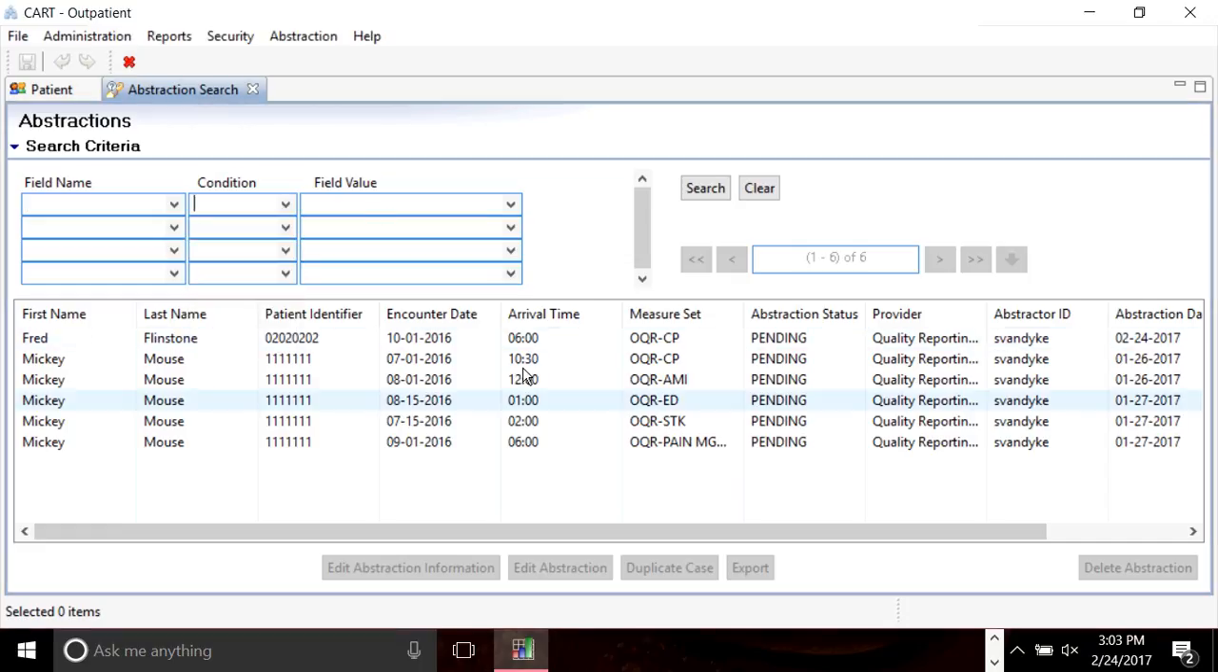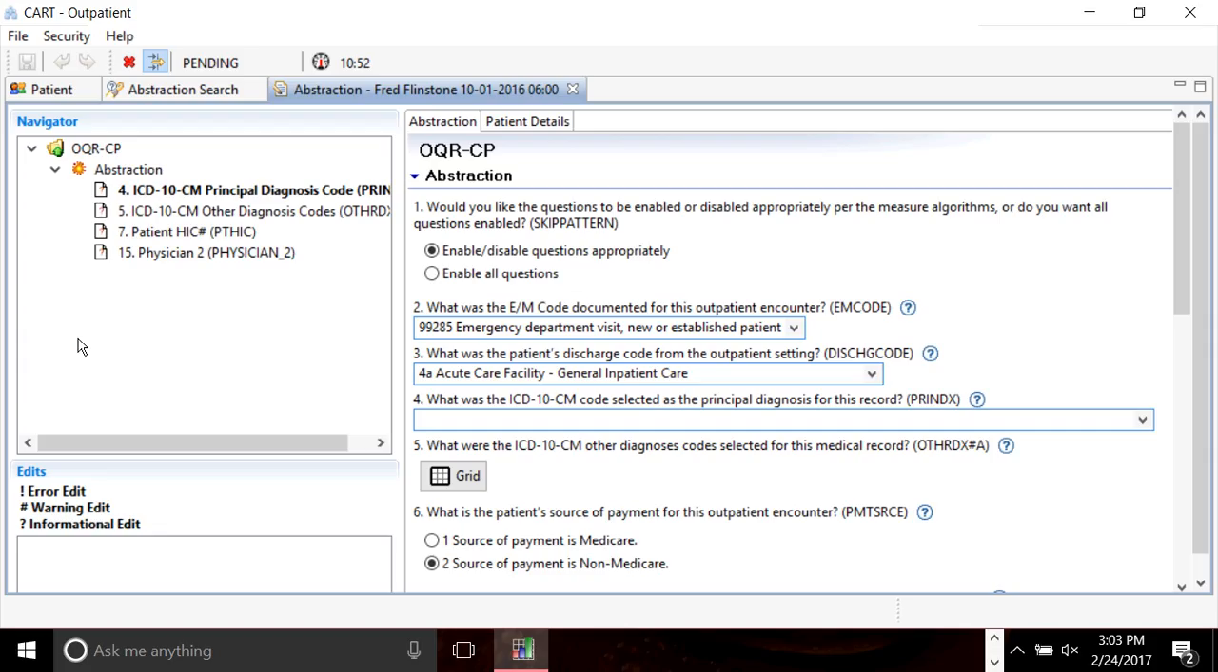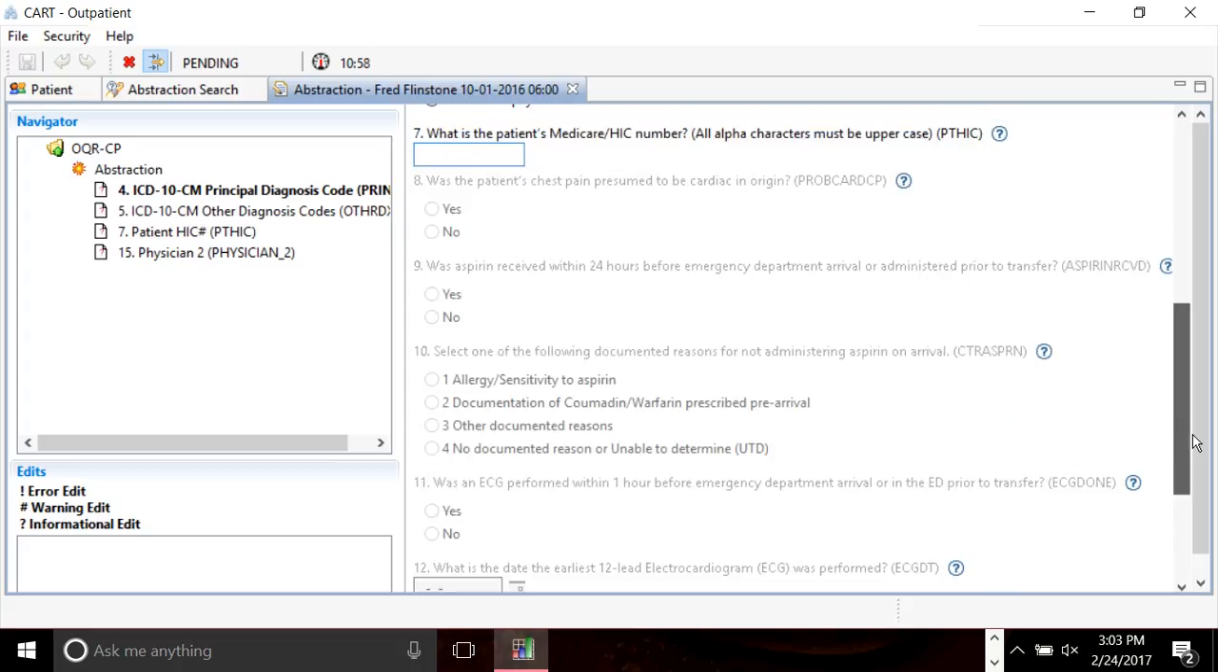So I can either click on him so he's highlighted and hit edit abstraction, or I can just go up here and just double click him, and it'll bring back up the abstraction screen. Slowly but surely it will bring up the abstraction screen. Okay, so here is the abstraction screen. Now I can go through and I can finish entering my abstraction.